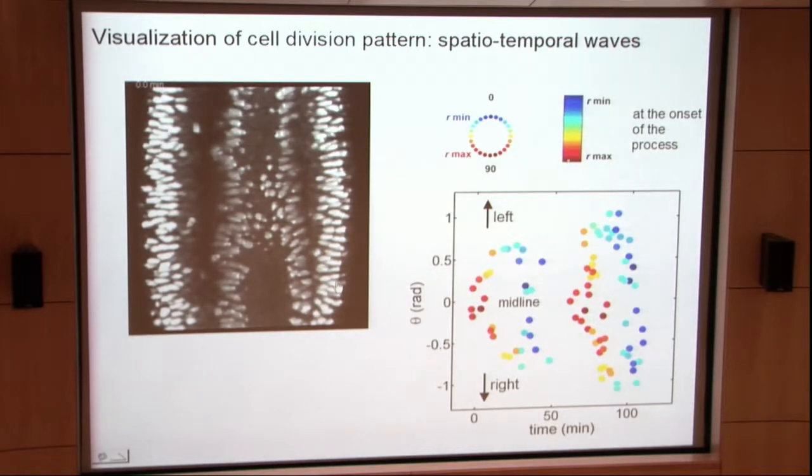And then we used a color code to code the position of the cell at the beginning of the process, within the tube, before the tube collapses. This is the radial direction. So the red cells are the cells coming from the outer part, and the blue cells are coming from the inside of the embryo.